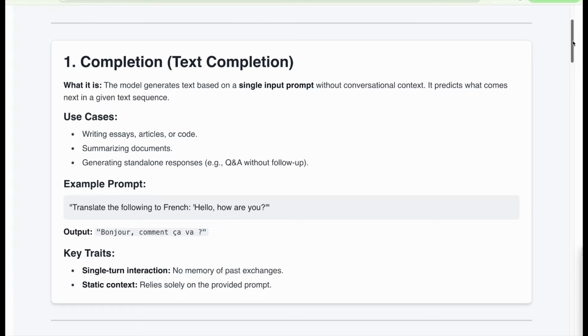For instance, let's say you wanted to write an essay on a specific topic. It's going to take your question and respond back to that. It's not going to remember any of your previous conversations. It's just a single turn interaction. It doesn't have a state. Now let's move forward.